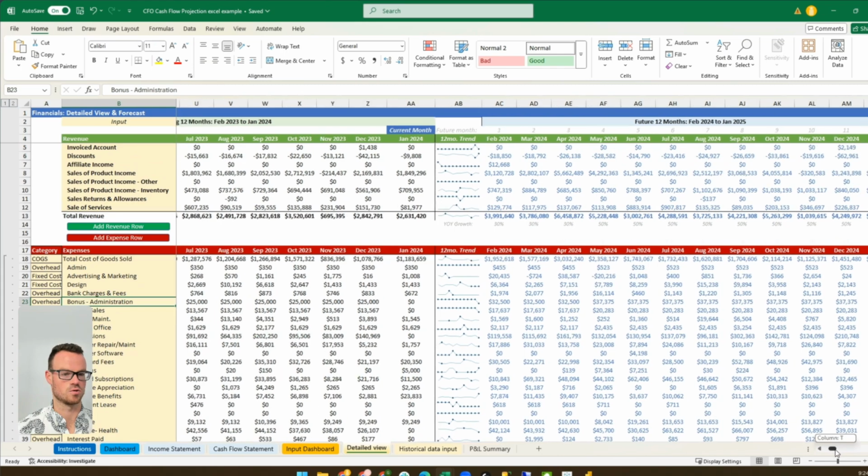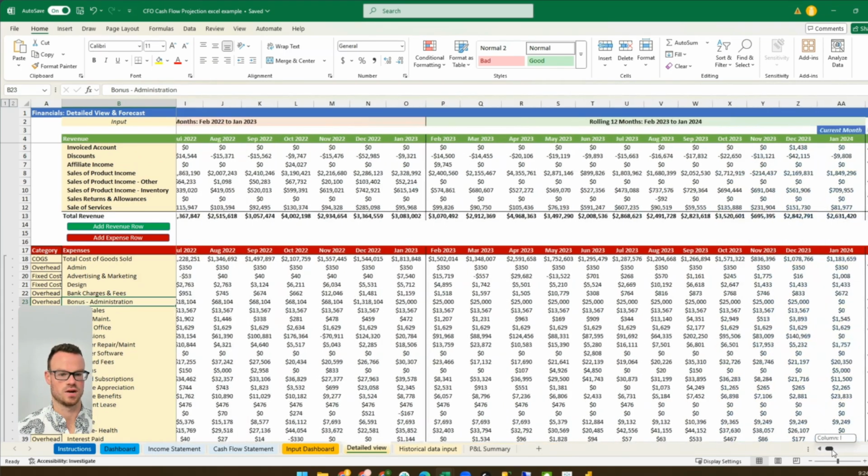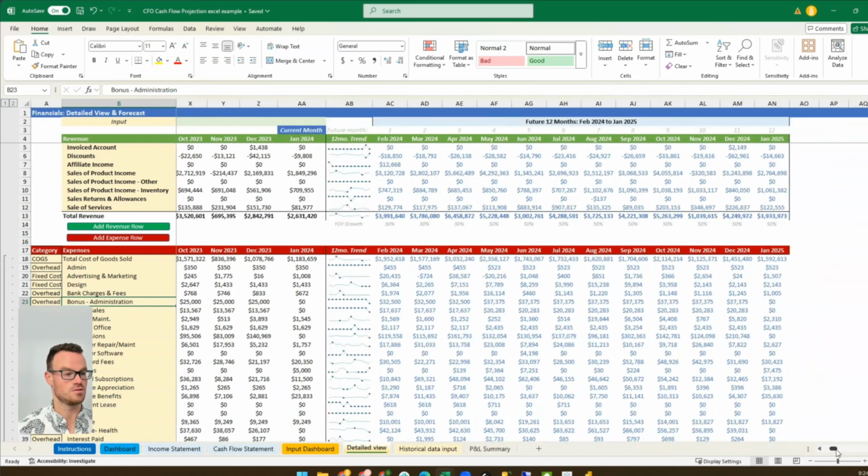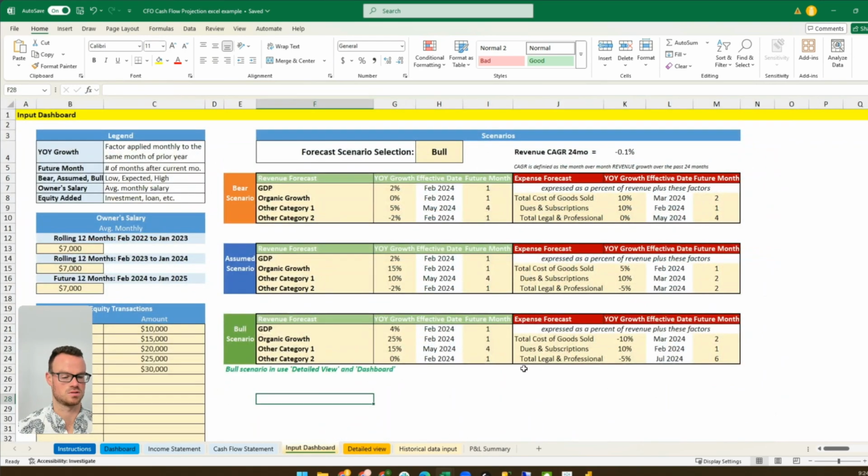We've got rolling 12 months. We've got the prior rolling 12 months, and then we've got the future rolling 12 months. So what this does is it trends the last 12 months, and then everything in blue here projects the next 12 months based on the inputs made here.